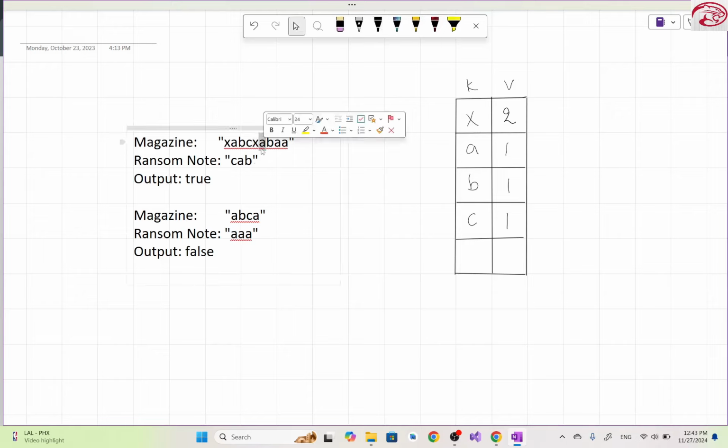For the next A, it is already in the dictionary. Let's increment its count to 2. For this B, we have a B in our dictionary. So let's increment its count to 2. And for these 2 A's, we already have A. So let's increment the count of A by 2. So in our magazine, we have 2 X's, 4 A's, 2 B's, and 1 C.